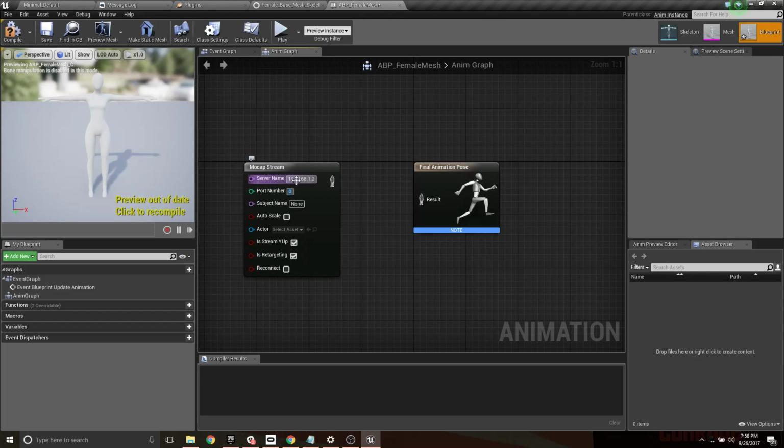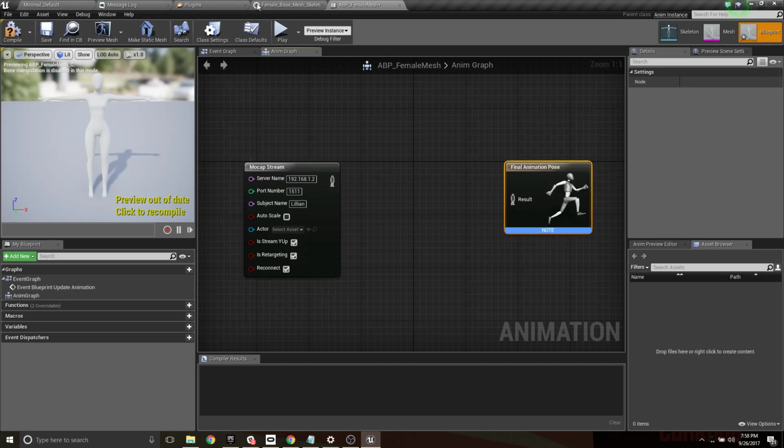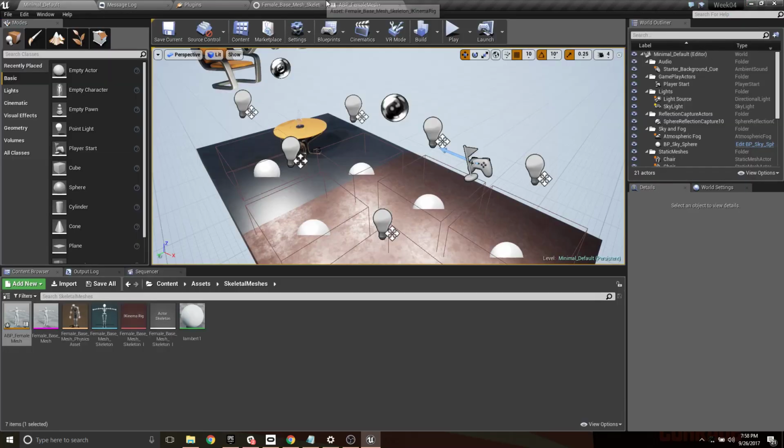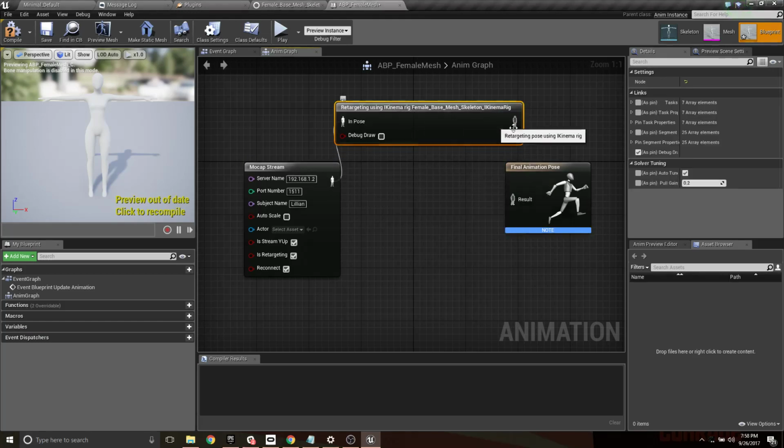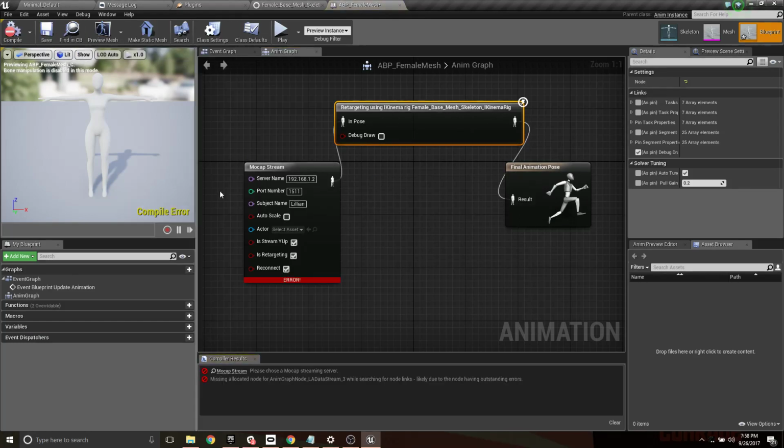192.168.1.2, 1511. It's called Lillian. And then we want to reconnect in case it falls apart. In between that, we want to grab this Ikinema file so we can know all the data we put in there. Retarget. Save. Oh, I always forget this, and you will too.